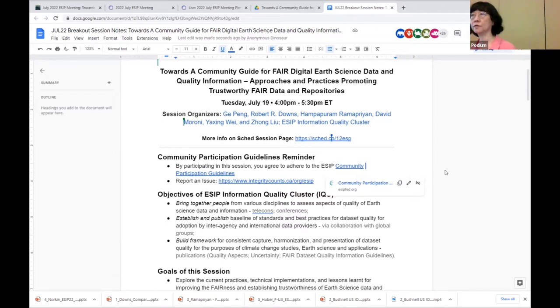We're going to focus on the quality of findability, accessibility, interoperability, and reusability, and see how the capability of repositories and approaches used in the community help data stakeholders to ensure FAIR. So we have an excellent lineup of presentations, and without further ado, we are going to start the presentation.